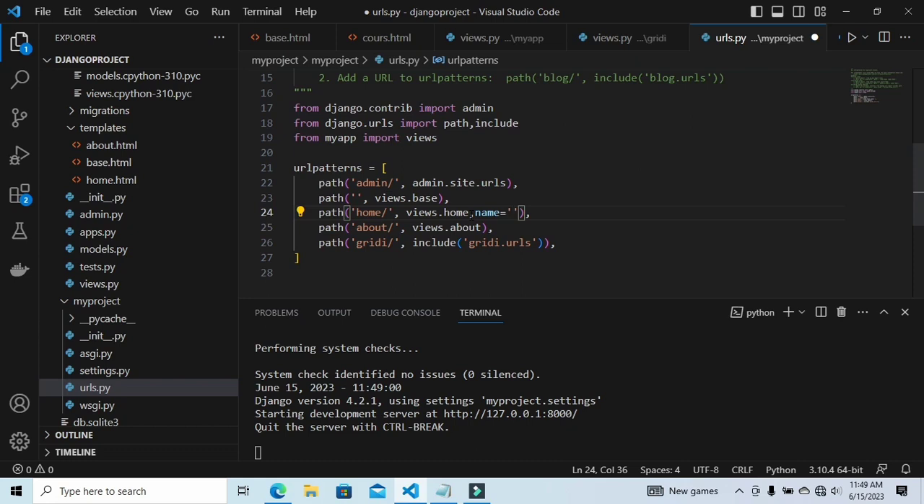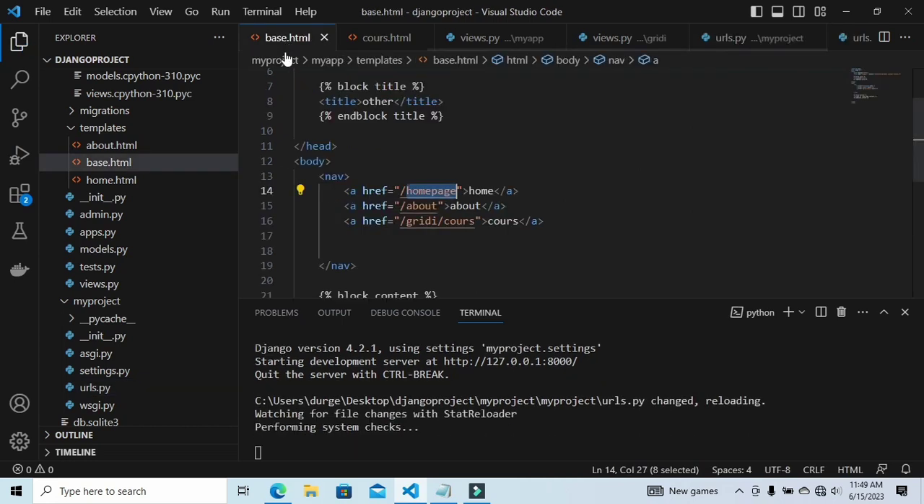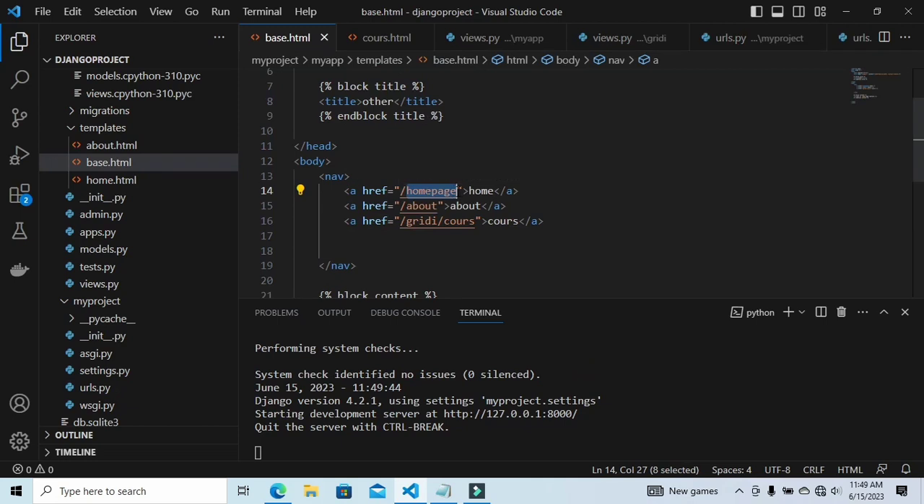For example, for this home page, I want the name home page. Simply I'm going to do the same for the remaining also. Simply copy this one. Then in place of home page, I'm writing about page. Control S. Then go to the base.html page and remove these things. Remove this one also. Yeah. So here type url, enter.